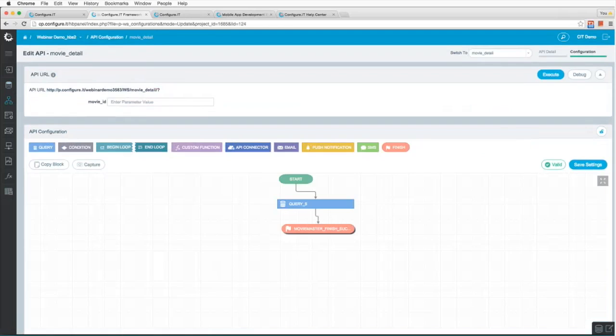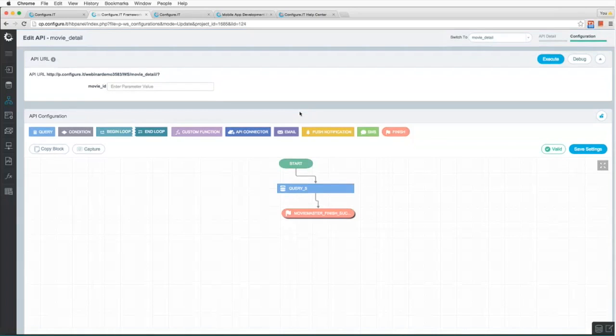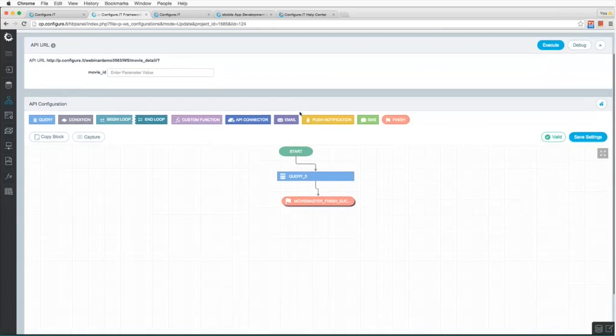If you go into the detail, you see that one of the APIs that we have is to have the movie detail, which is just as simple as you see on your screen. It's just a select query, and it passes on the output to the endpoint from wherever this API was called, which will be the application in our case.